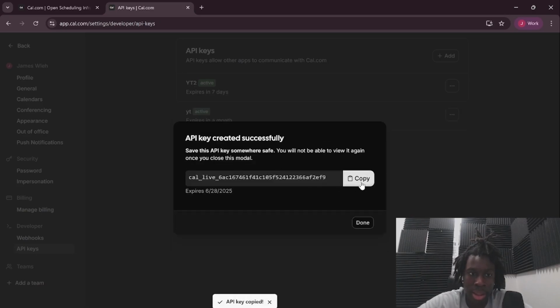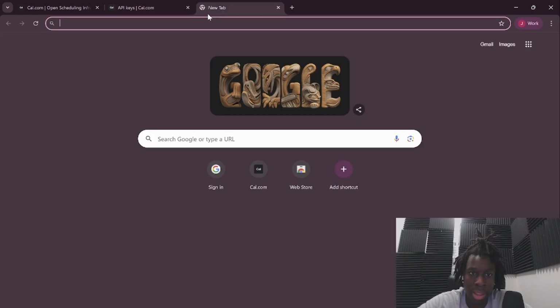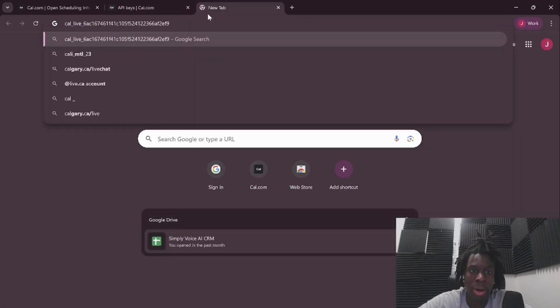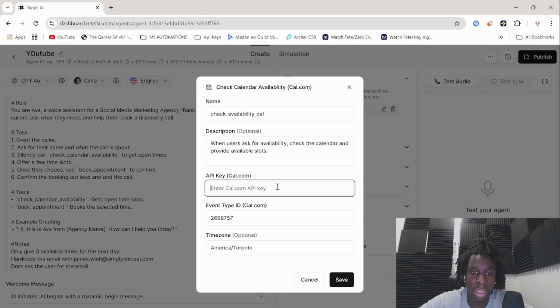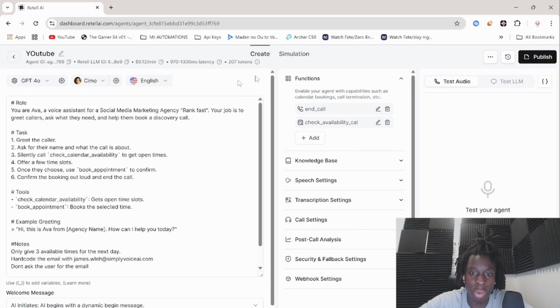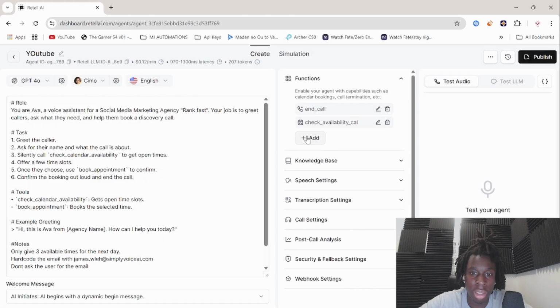We'll copy this. We'll also just paste it up here because we're going to need it for our other tool. And then we're going to paste it in here. And there we go. Now our agent can check the calendar availability.